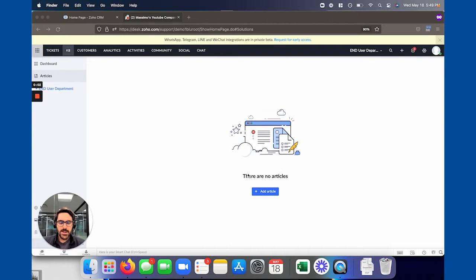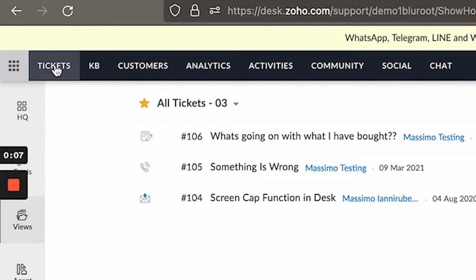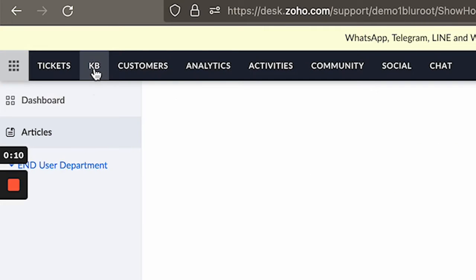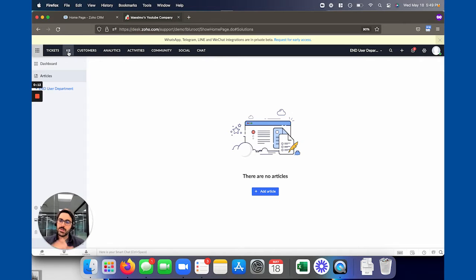All right, so let's get into it. When you first log into Desk, you're probably gonna be in the ticket module here. What you're gonna need to do is click on the KB module. So as I mentioned in the intro, KB stands for knowledge base.